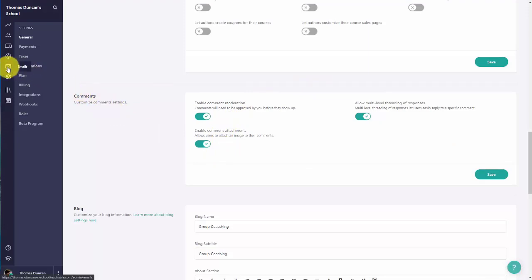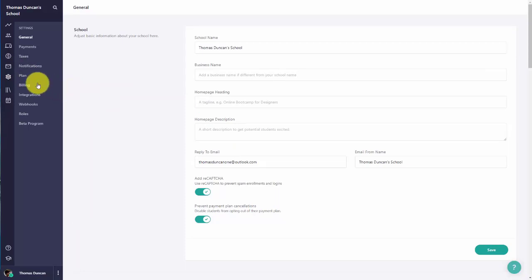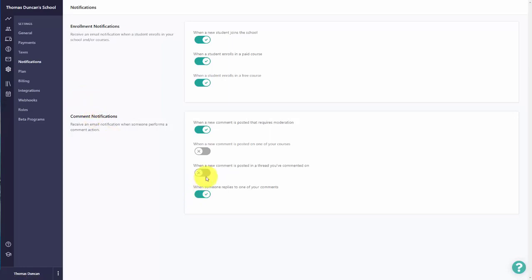What we're then going to do is go inside of the email category. We are also going to want to go inside of our notifications. And what we're going to want to see is that when a comment is posted on a thread that we've commented on, we're going to be notified. We're also going to want to be notified when there's a comment on one of our courses.